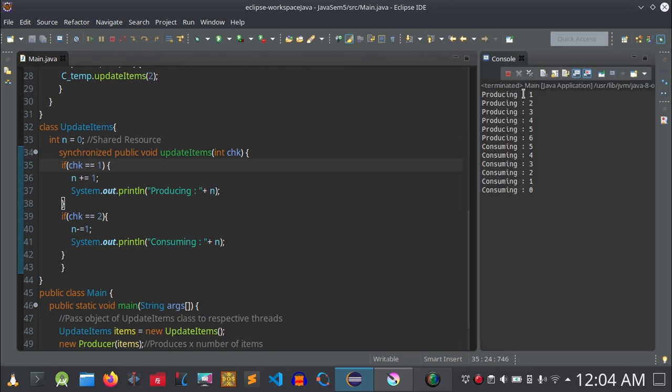Now you can see here it first produces all the items and then it will try to consume those items. You can see that the use of the synchronized keyword has enabled us to lock a particular thread.